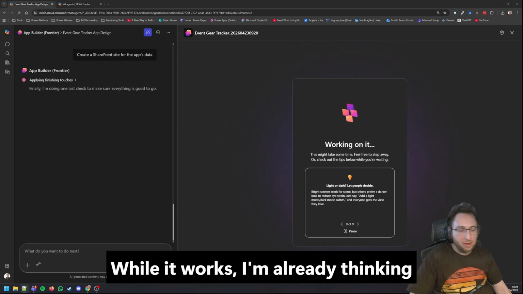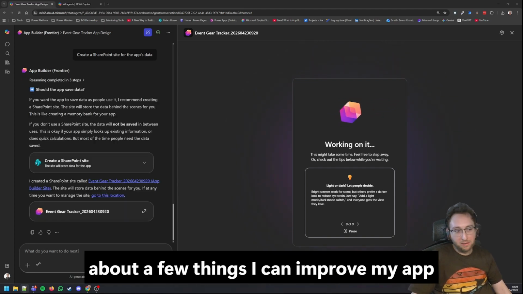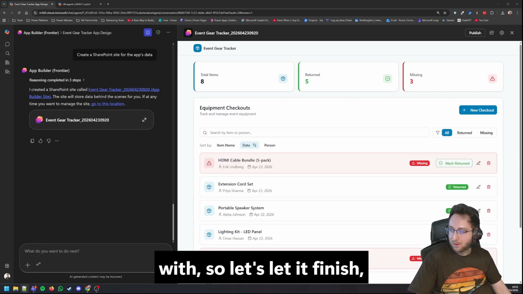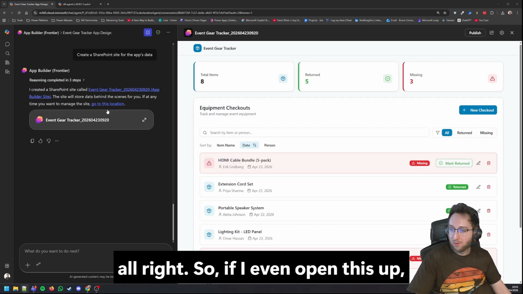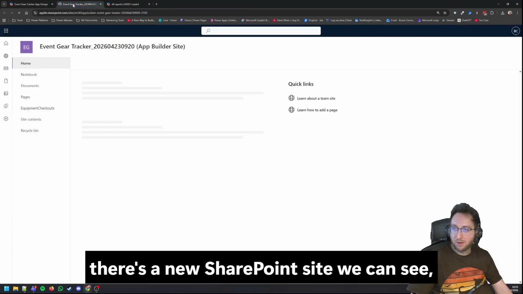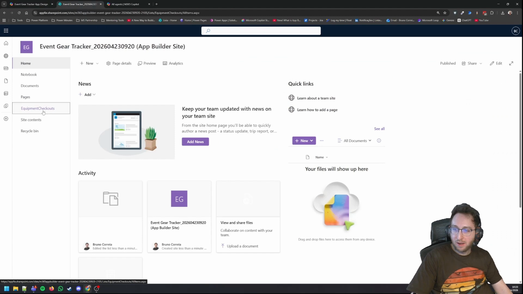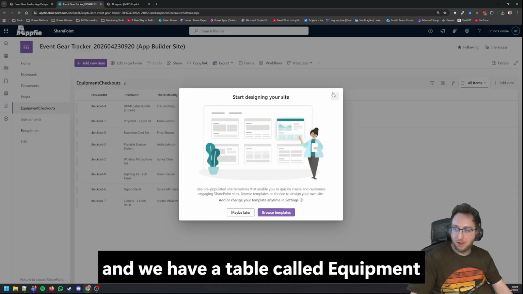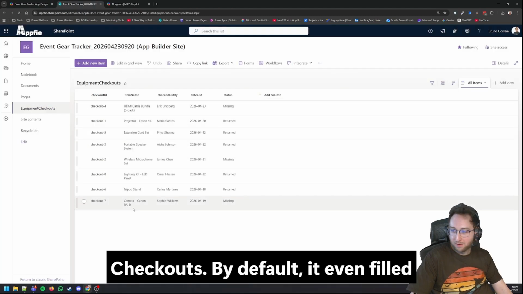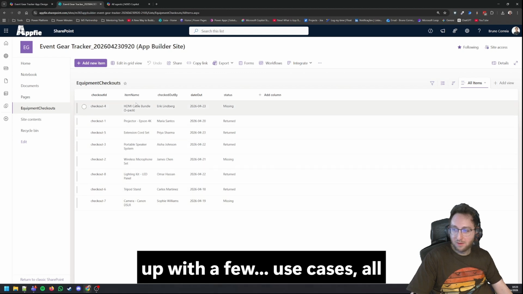While it works, I'm already thinking about a few things I can improve my app with. So let's let it finish. All right. So if I even open this up, there's a new SharePoint site we can see, and we have a table called Equipment Checkouts. By default, it even filled up with a few use cases.